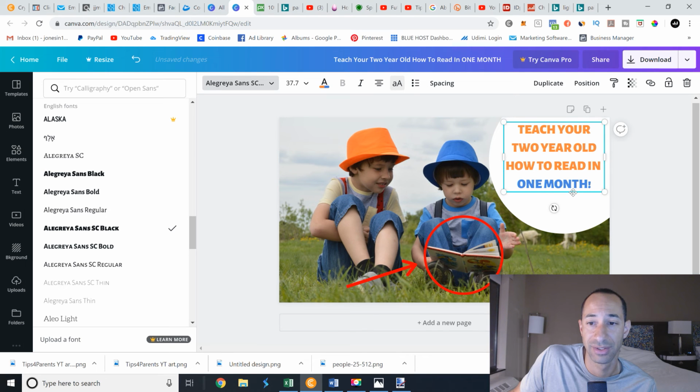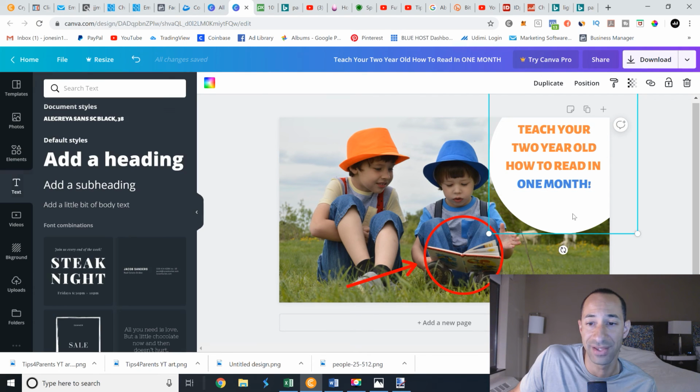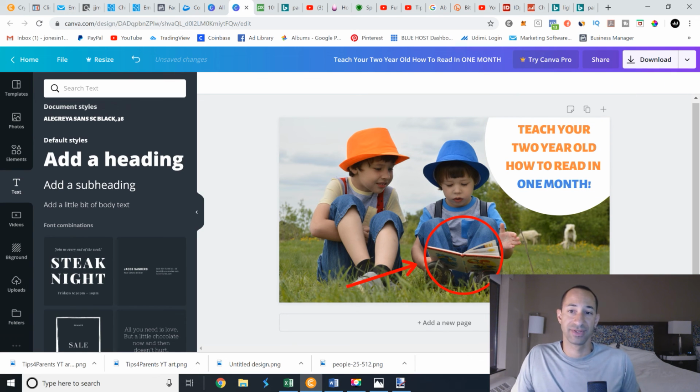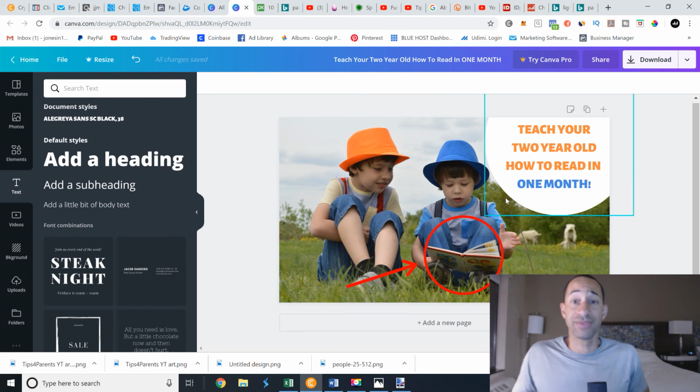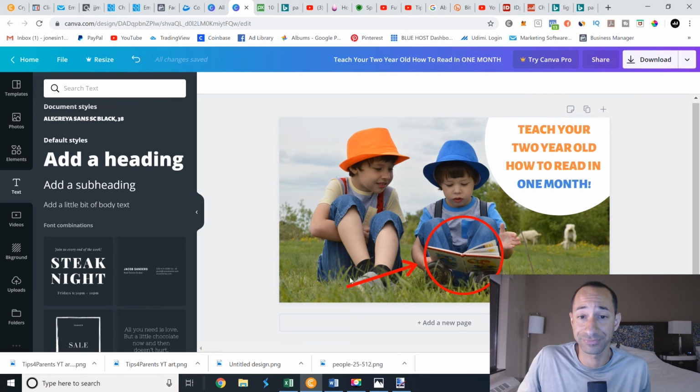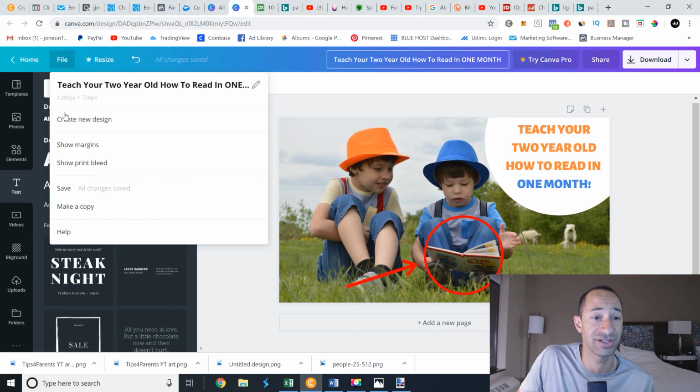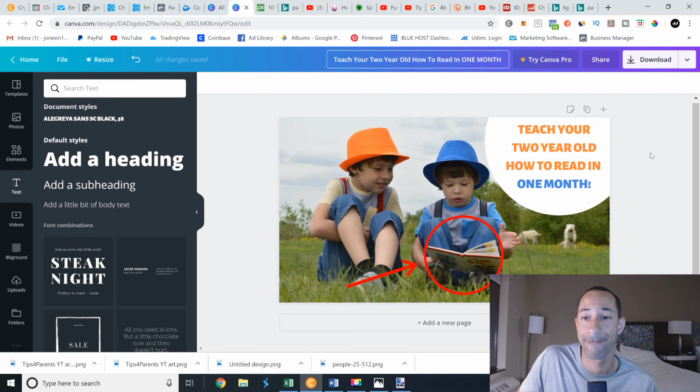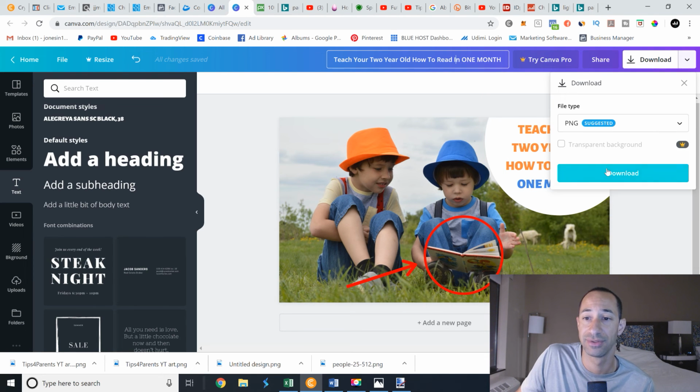And then we can drag the circle like this, right? So that's pretty much it for our thumbnail. So we'll take this and then just click save. Teach your 2-year-old how to read in 1 month. And then we'll click download.